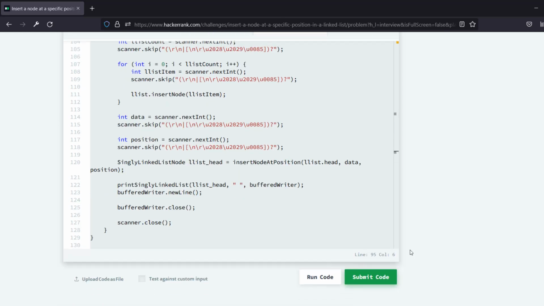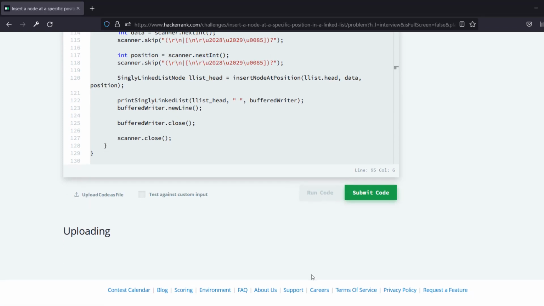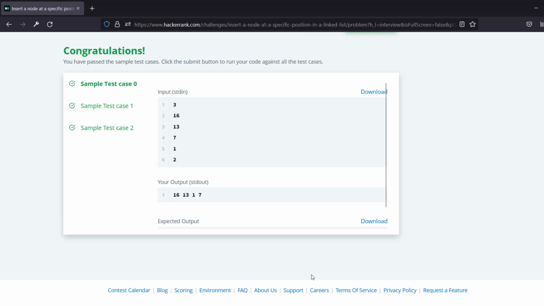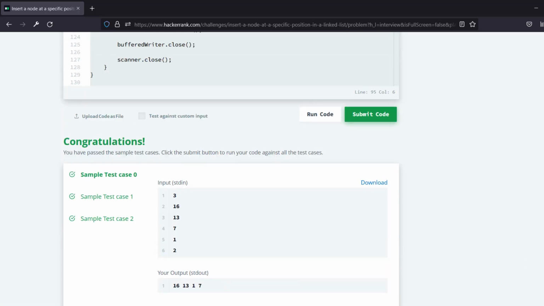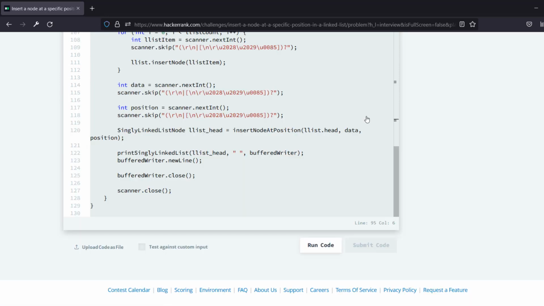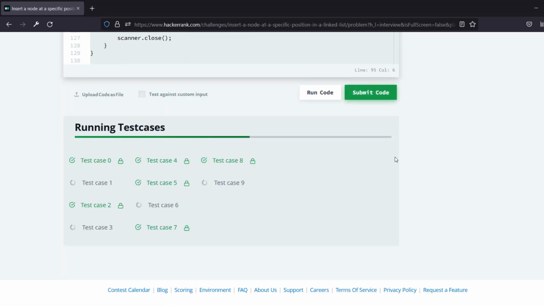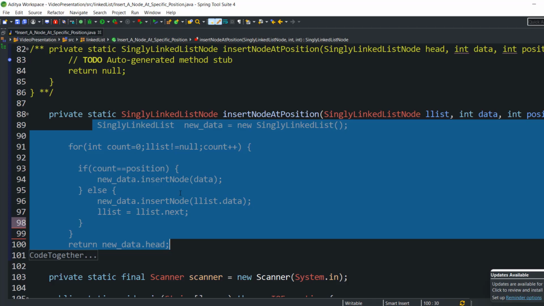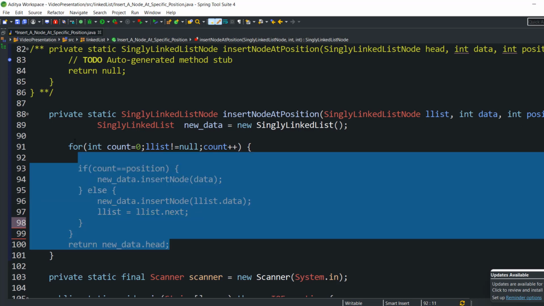Now let's submit the code. We can see that 3 test cases got successful. Now let's submit our code to see all the test cases. Here I can see that all the test cases became successful. So whatever logic that we have written is completely correct.